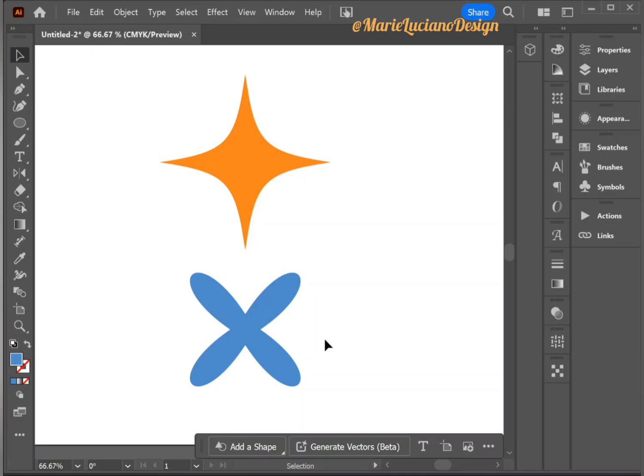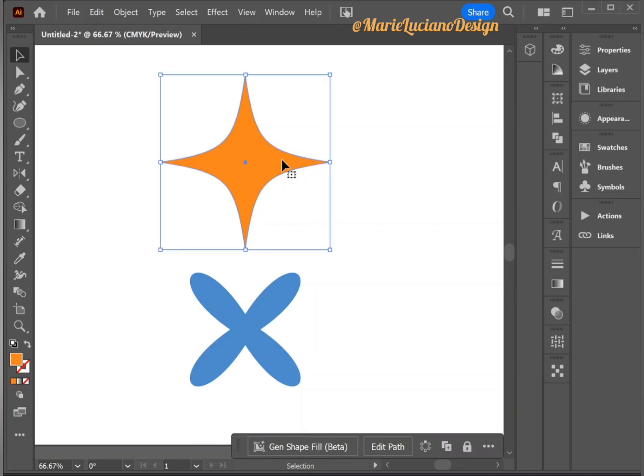So in this tutorial we're going to use these two shapes that I created in the last tutorial using the pucker and bloat effect, and we're going to add the Scribble Effect, which in Adobe Illustrator gives your objects a playful, hand-drawn, sketchy look perfect for comic, childlike, or graffiti styles. Here's how to use it and customize it.